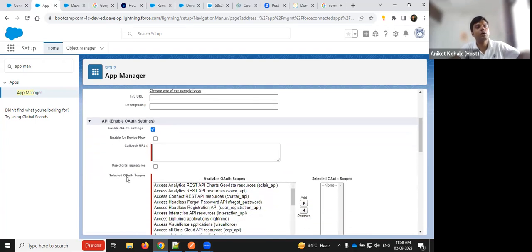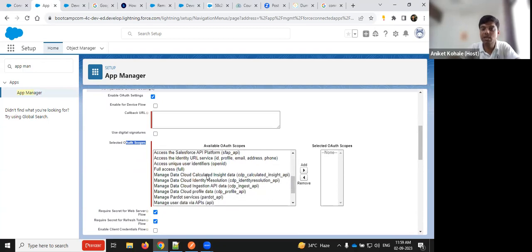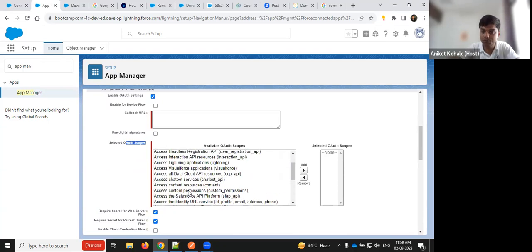Obviously, you need to give the authorization, what type of data you will allow the user to access. There is a section called OAuth scope. This OAuth scope is nothing but what type of data access you are providing to the external system via this connected app. There are multiple API and OAuth scopes available here.